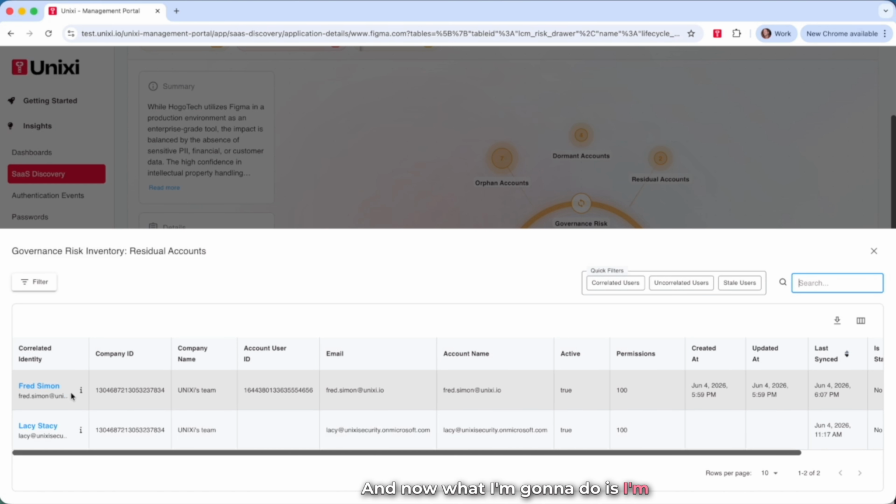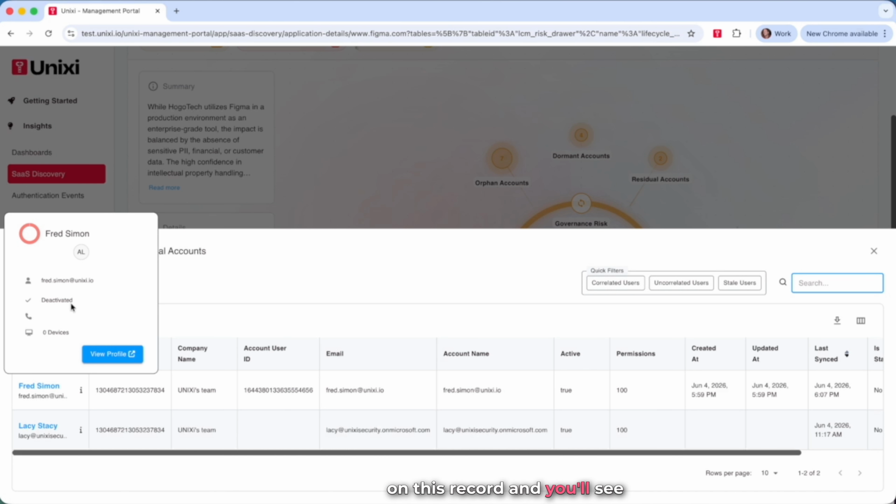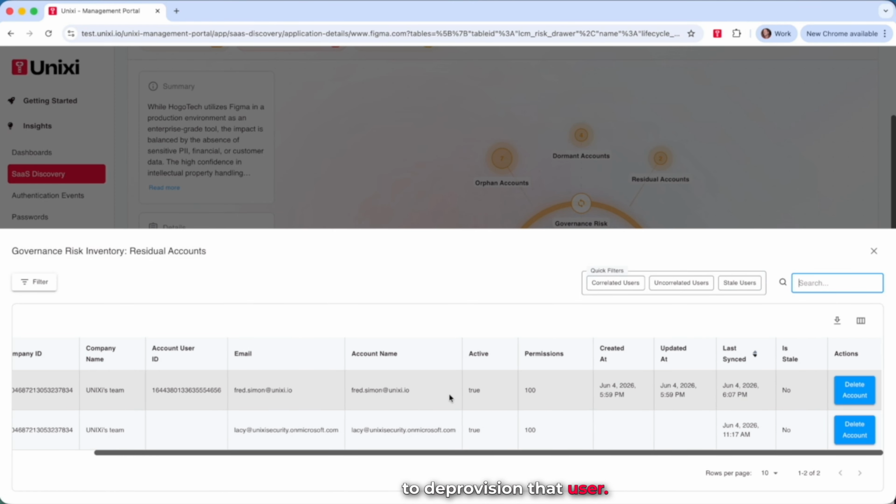And now what I'm going to do is I'm just going to slide to the right on this record, and you'll see an action button, delete account. This kicks off a workflow to deprovision that user. And as soon as that button's clicked, you'll see a little notification that the account request was submitted.